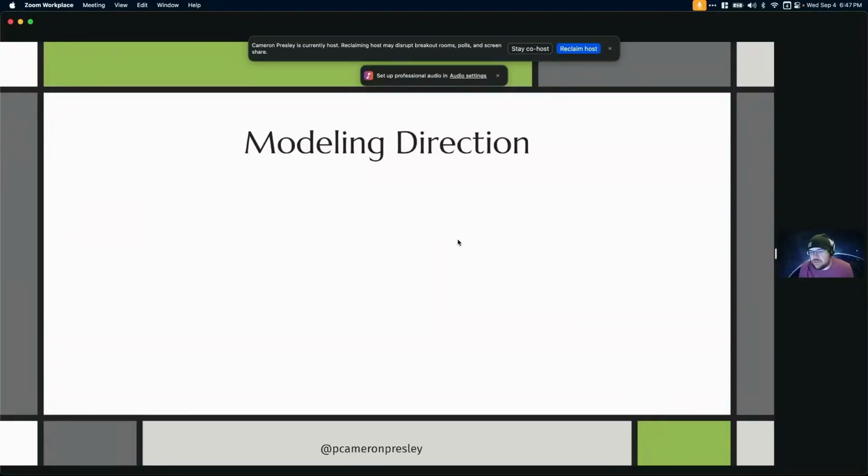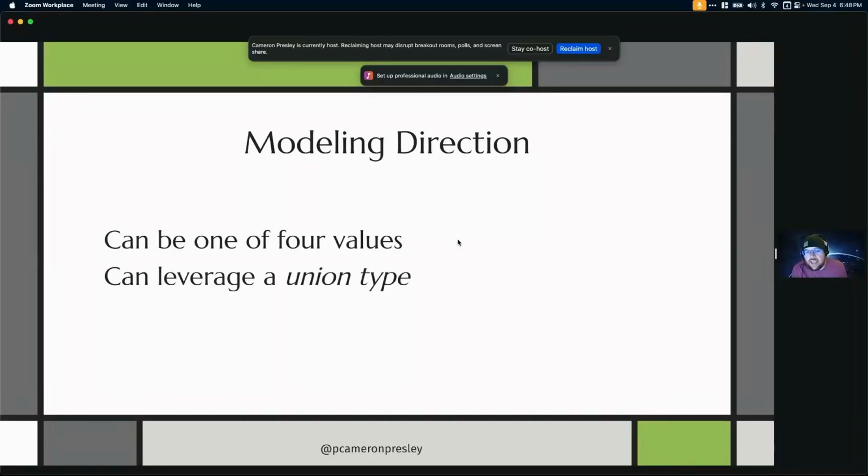Even though we're going to be using TypeScript for this evening's session, these concepts actually work in most languages. It just may be done slightly differently. You're going to hear me use certain terms like sum types or tagged unions. Don't get too hung up on that terminology. Just realize that it's a technique of modeling this and that your programming language of choice may model it slightly different. But for direction, we know it can only be one of four possible values.